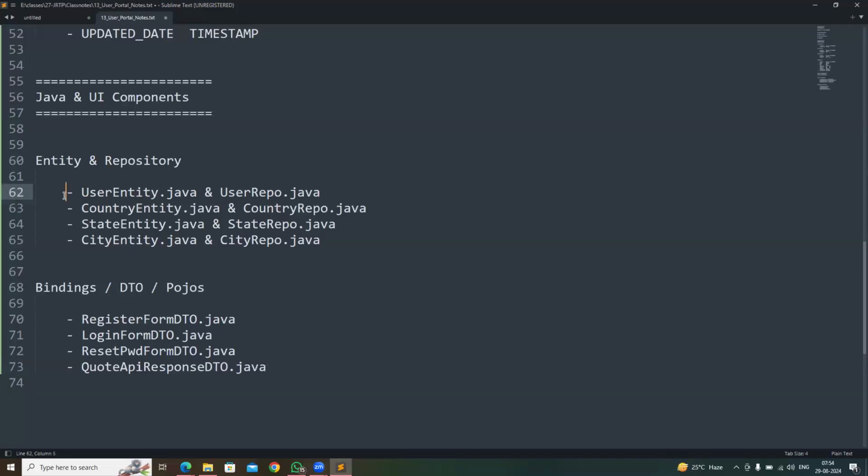Yes, okay, sir. Entities and repositories and binding classes are available. Anybody having any questions on these classes as of now? Sir, those entities and repos are similar to database tables, whereas these binding DTO POJOs are similar to the UI screens, right, sir? UI screens, correct.